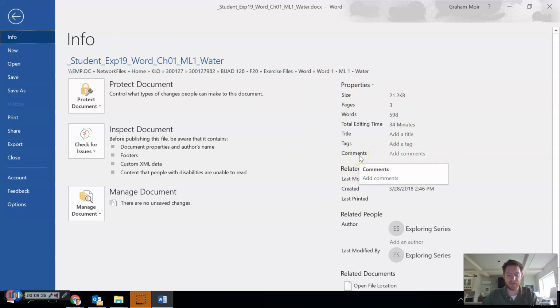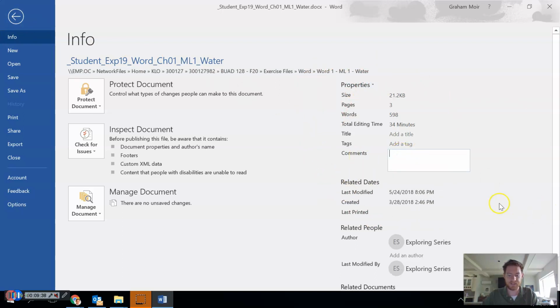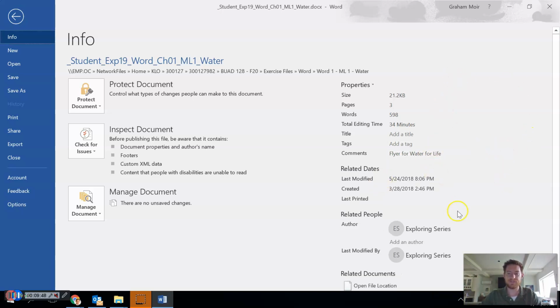So I can see comments. And if I click in there, I can just start typing. So I'm going to type in flyer for water for life. And if I click kind of anywhere else, sort of saves it and locks it in. So we are done step 8.